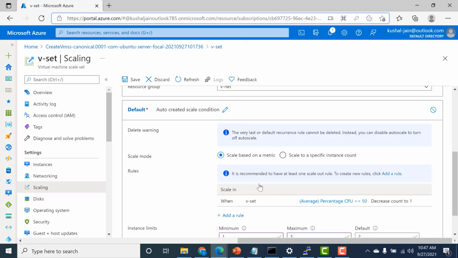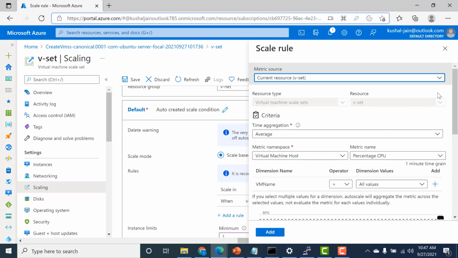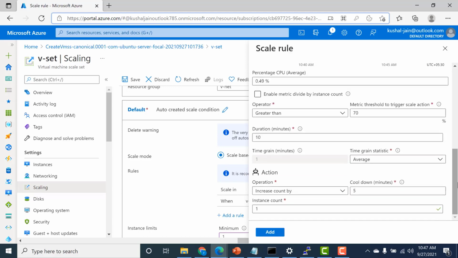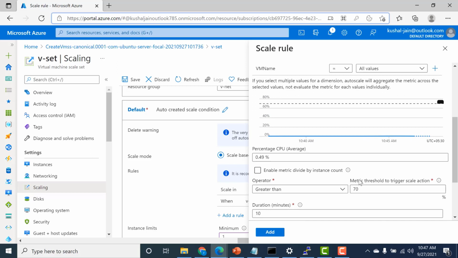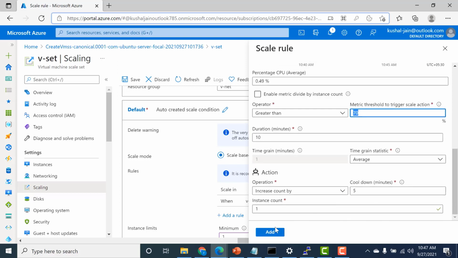Okay, we've done a scale in policy. Let's do a scale out policy. And this will be similar as well. The only difference here is that I will increase count by 1, and the metric, the average CPU utilization here, should be greater than 70%. So if it's greater than 70%, then the instance count increases by 1.